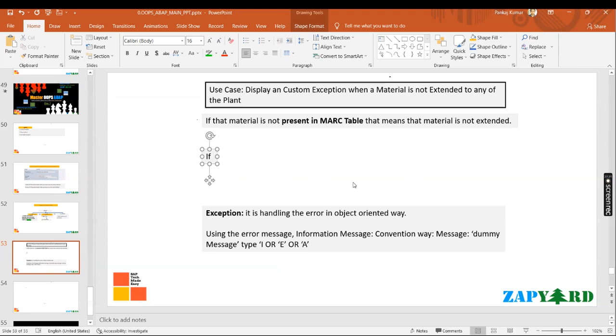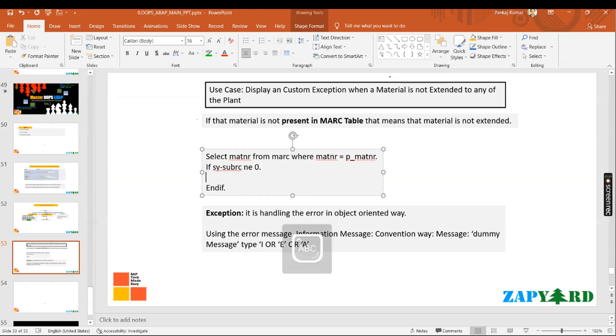If we put a select query, in the select query I will write select matnr from mara, and I will check if that particular material is present or not. So matnr equals to, I will be taking one parameter from the selection screen, and if sy-subrc is not equal to 0, then in that case I will be raising this particular exception. I will be using the raise exception type, and this is the keyword how you can raise the exception.